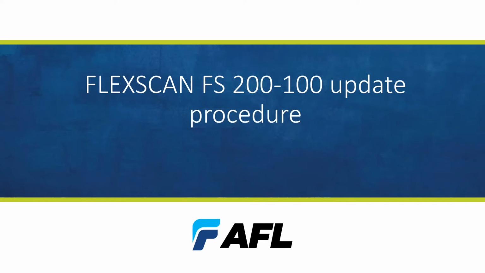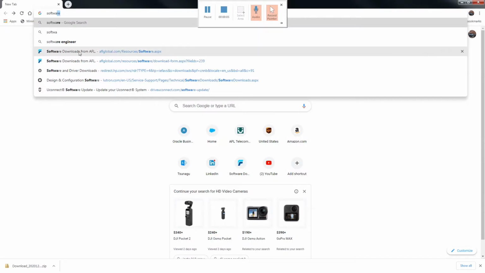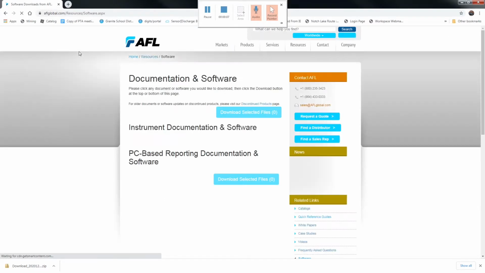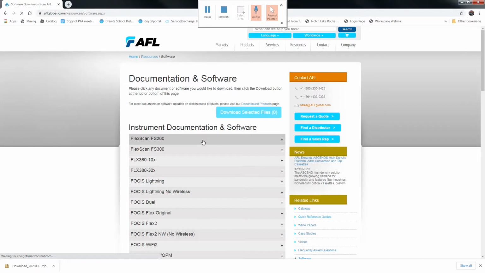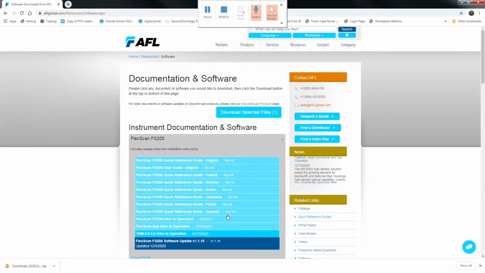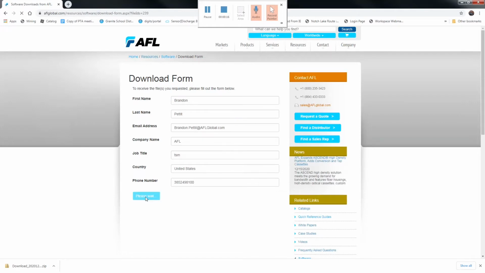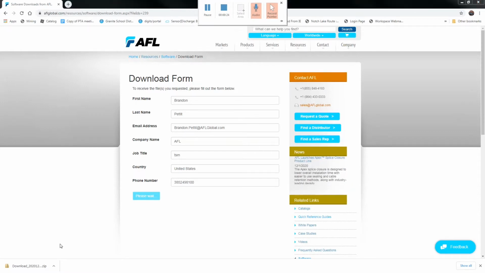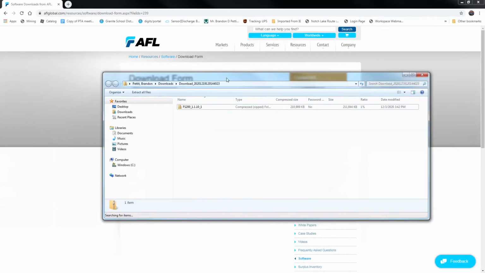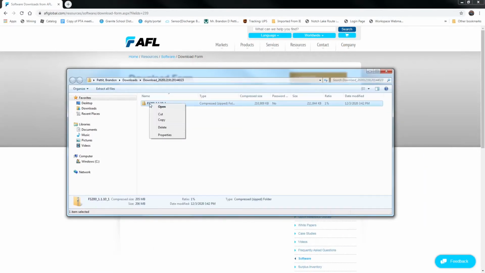The first step in updating the FlexScan FS200 software is to go to the AFL Global software download page, select the appropriate machine, pick the firmware, download, fill out the information here, and proceed to the download. Once the file is done downloading, extract it to your desktop.